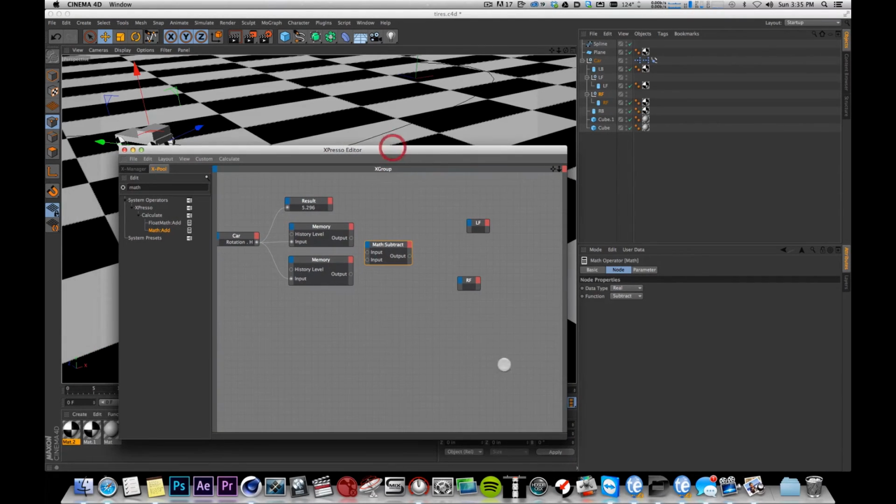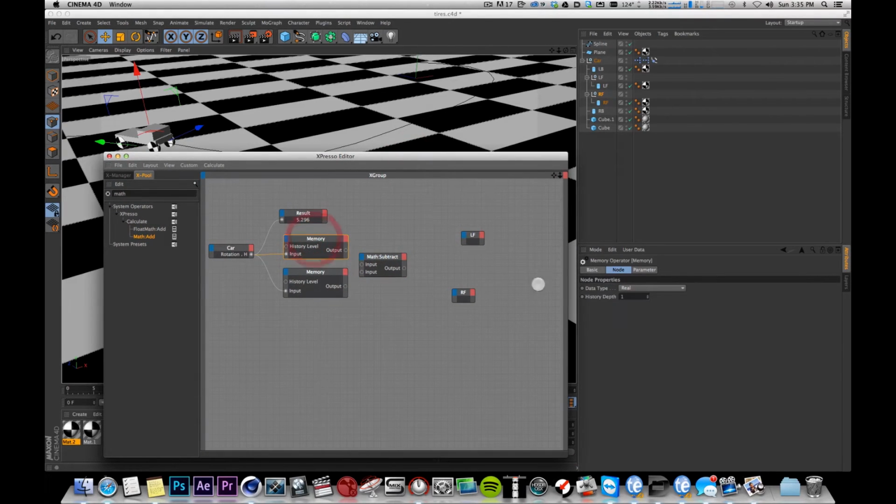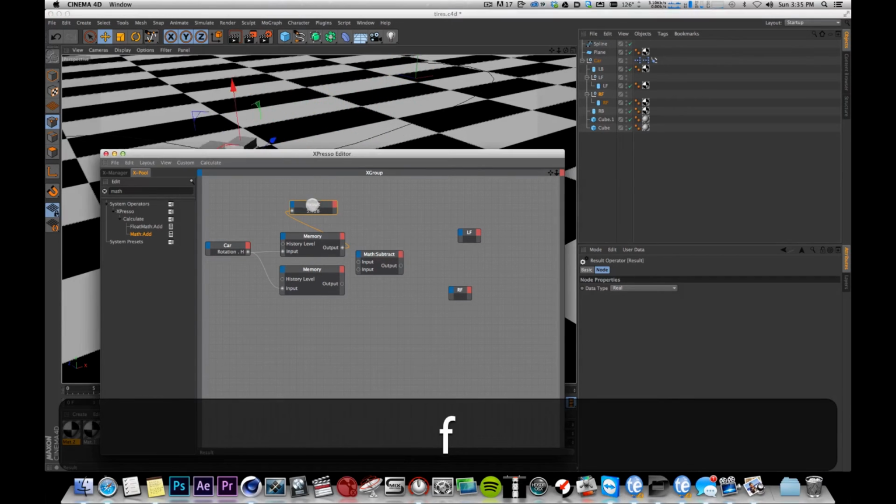First, we're going to have memory level 1. And this is because this is the rotation that is coming out of the car right now. So we should get the same exact number if I move this result over here. This is the live rotation of the car coming out. We're going to use that as is. We're not changing anything, okay?